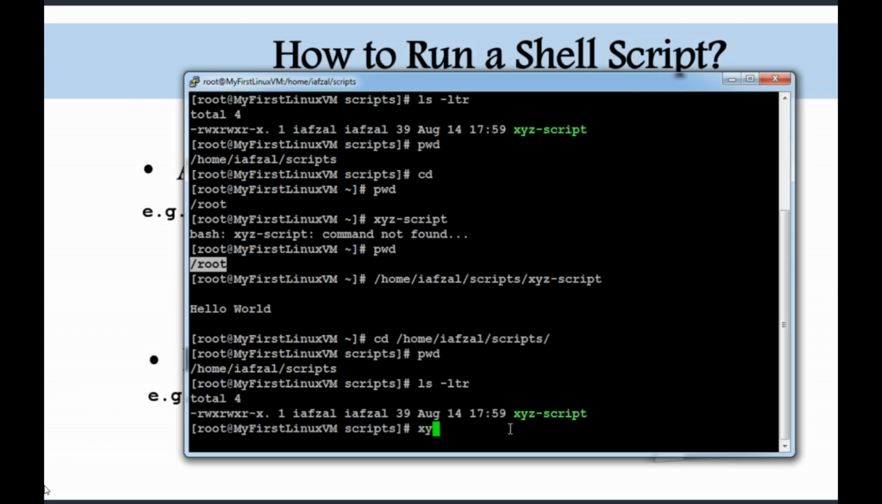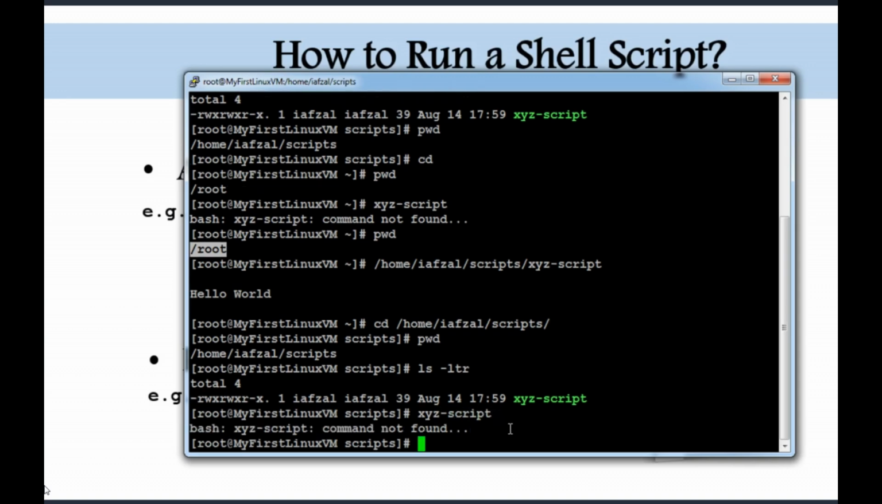Now, when you run the script, type the script name and hit enter, it still cannot find it. Why? Because when you are inside of a directory, you will always have to specify that you want to run the script within this same directory, and that is the relative path. And to do that, you have to specify dot slash and then the name of the script.